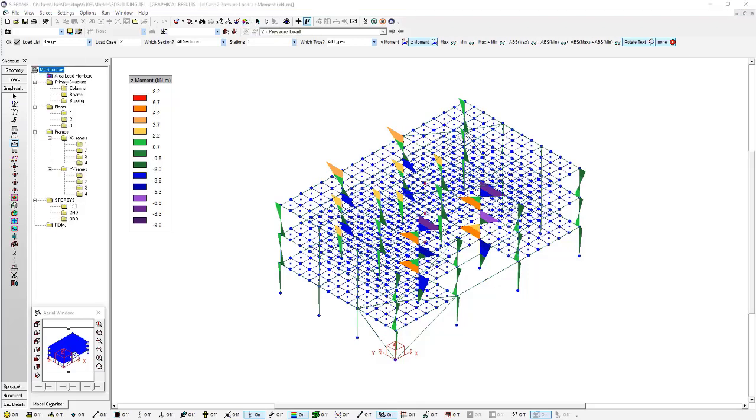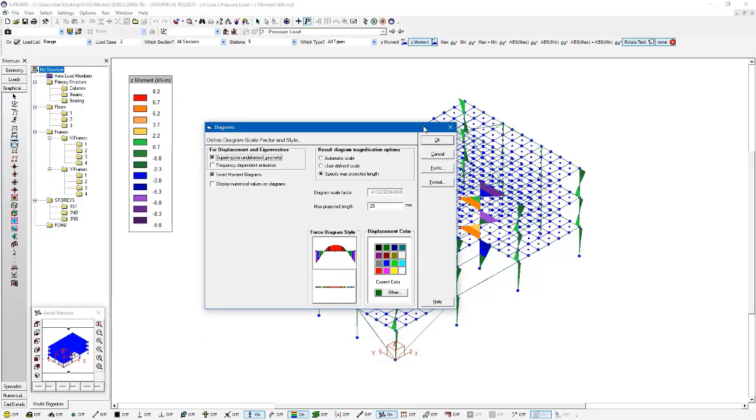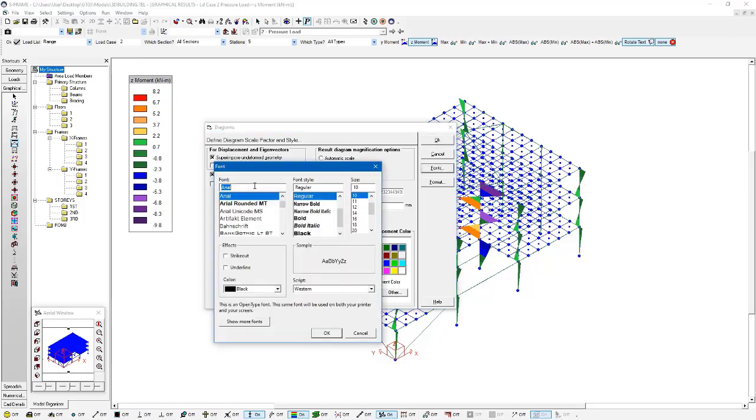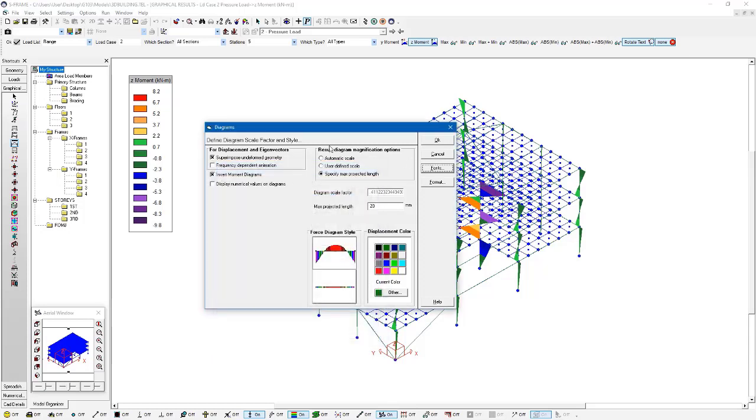I keep closing that dialog before I'm finished with it. So a few other parameters that could be adjusted are fonts. If we go to the fonts button here, we can control the fonts used within our display of the model and the results. So we can choose the different types of fonts, the style, and also the text size, which we may find is too large or too small. We can change it here. So that's under the diagram scale factors and styles, this button, the rainbow colored button. Click on fonts.